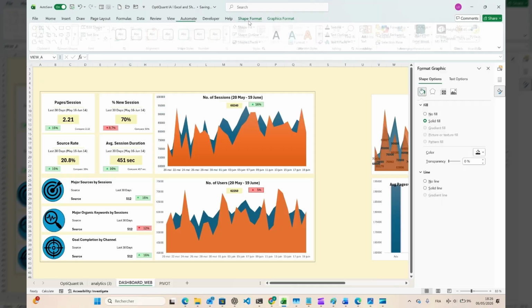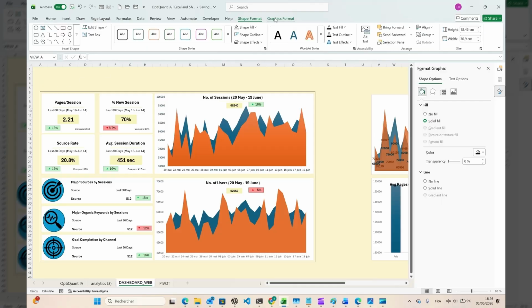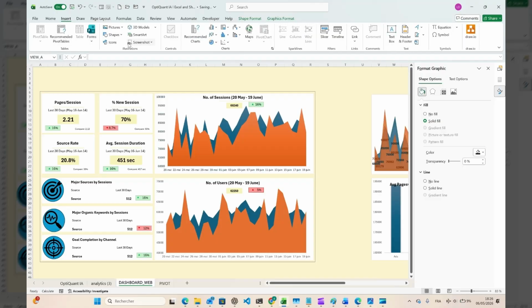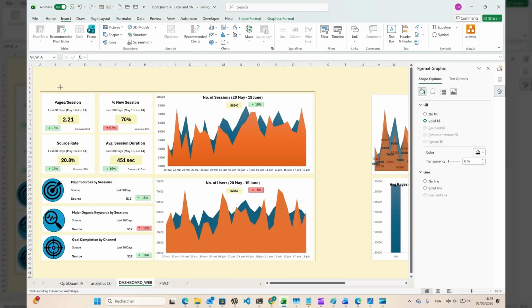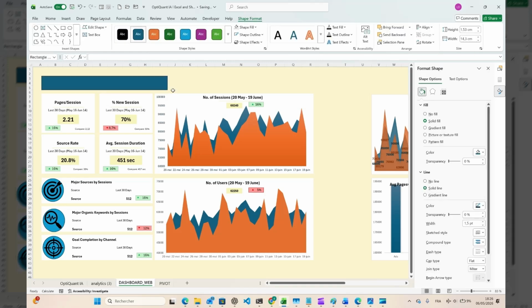So let's go again to the Insert tab. Click on Shape. I'm going to be inserting two rectangles. Okay, so I'll make sure they're quite a set, that are about the same size.